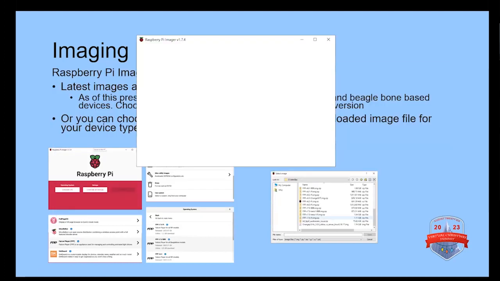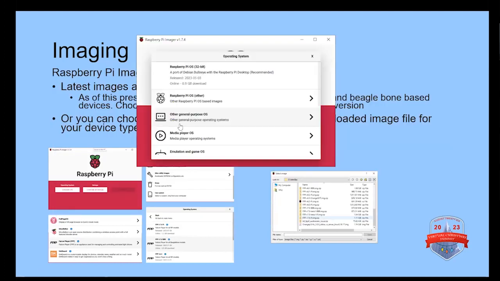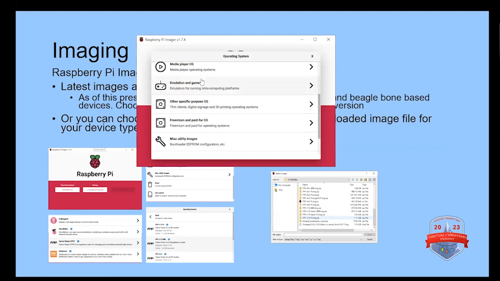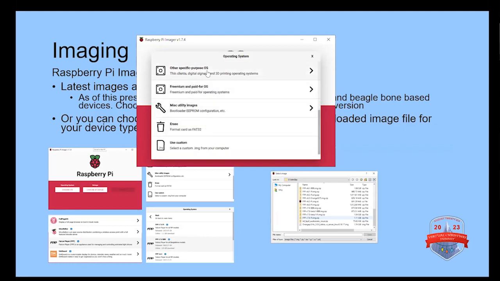So just as an example, in the Raspberry Pi Imager, we would choose OS, scroll through this list down to where it shows Other Specific Purpose OS.